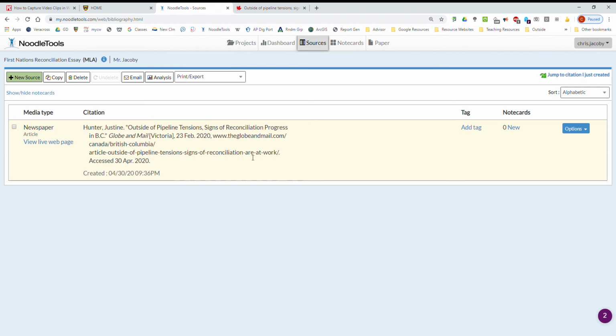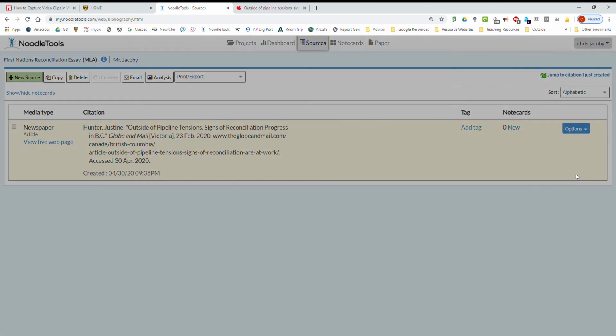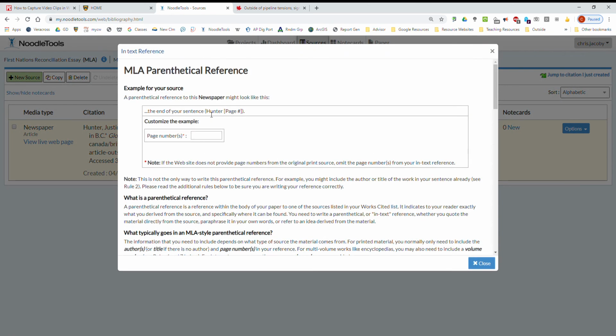So this accomplishes two things. One, if you need to export it into a works cited, which you can see here, you can easily. But then also for your parenthetical citation, how do you turn this into a parenthetical citation? You would go here, and then you would go in-text reference. Now it says the end of your sentence, so here's whatever sentence you're using, this, Hunter, and then page number.